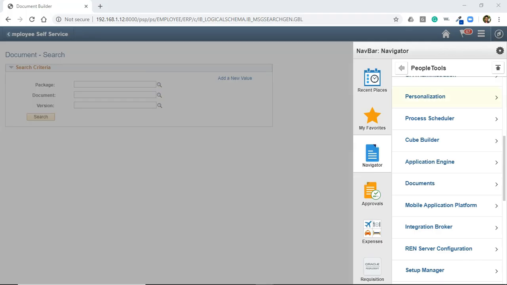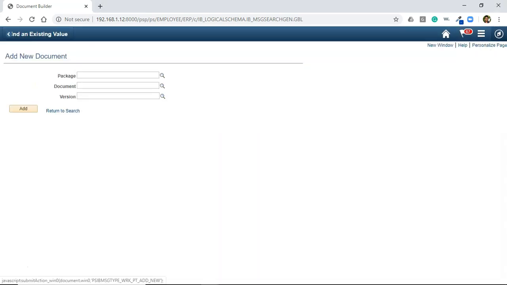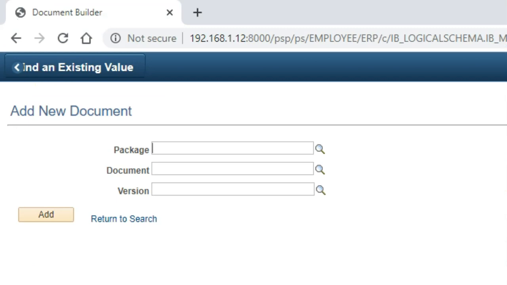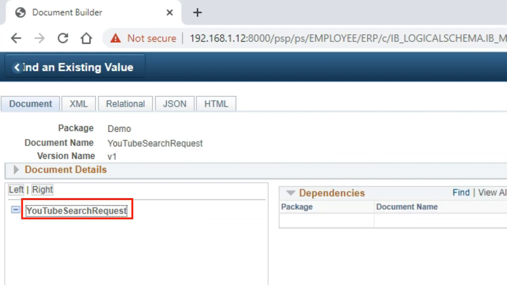In order to create a document, navigate to PeopleTools, Documents, Document Builder. Click on Add a New Value. Just like a courier package, we are creating the contents of a package. So let's name it demo. The package name is demo. The document would be YouTube search results, YouTube search request. It also has a versioning capability. You can have multiple versions. And as soon as you do that, the document name is populated as the node name for the document.